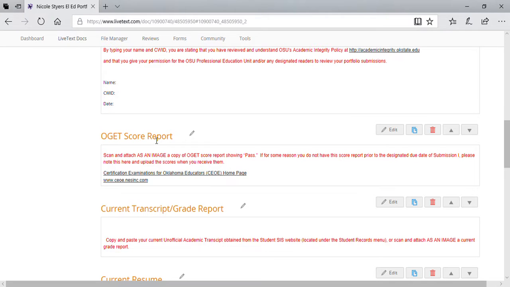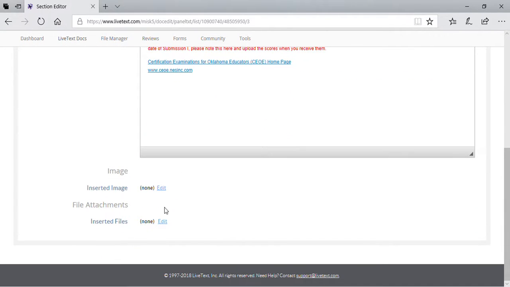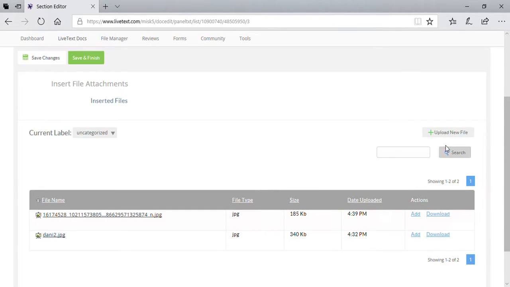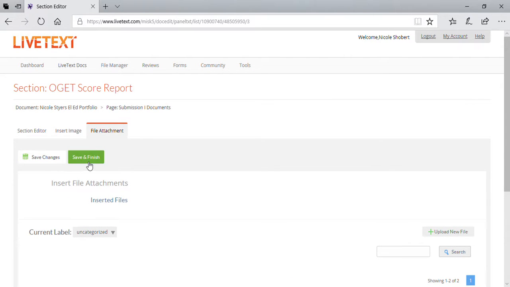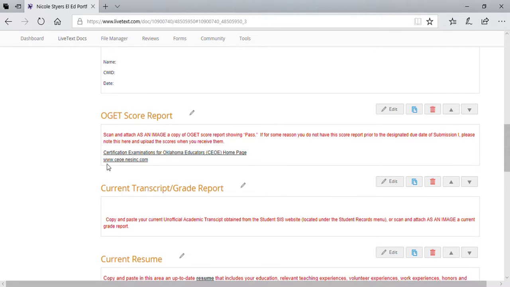And then you need to upload your OGET score report, so you need to find that. If you don't have it, you can get it from the testing company. If you have a hard copy of it, you can scan it as a PDF and upload it. So just go to edit and go down to file attachments, and you will insert that file, and you may need to upload it into LiveText, but you can do that here just like you did the picture. So you will want to make sure you upload your OGET score.